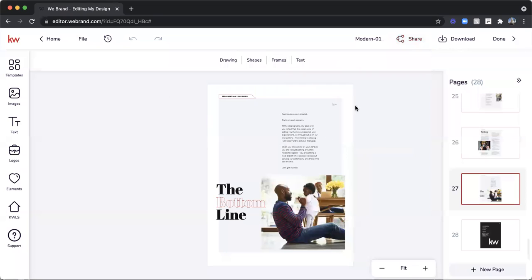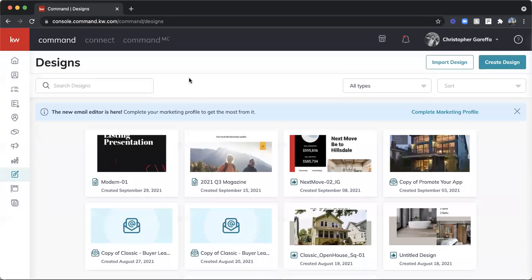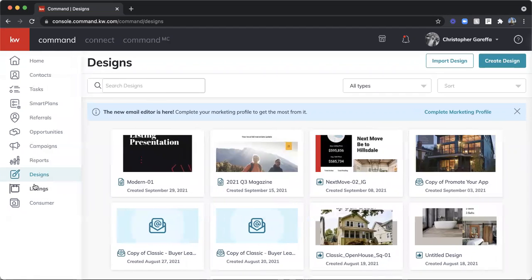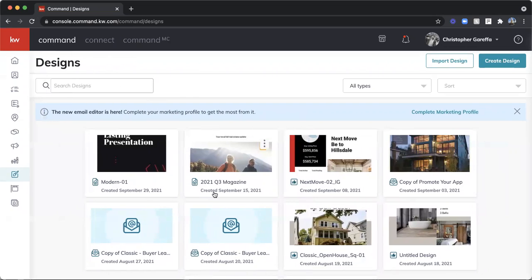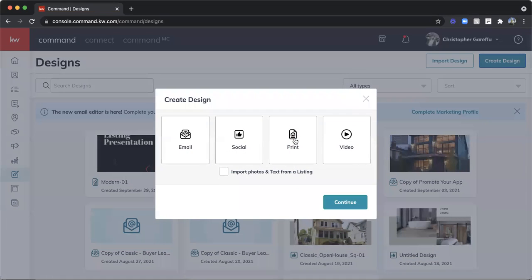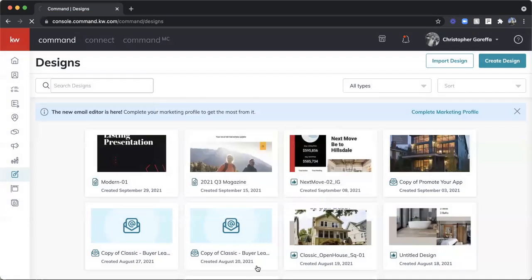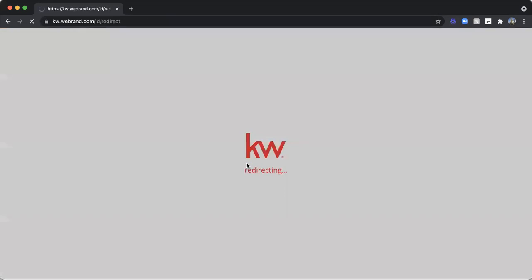So that's essentially how I would be building out my presentation. Now, if I click done, that's going to bring me back into my designs, and I can always access the design from my design applet here in Command. Additionally, we can go into create a design and go to print again. Let's just do that as an example.